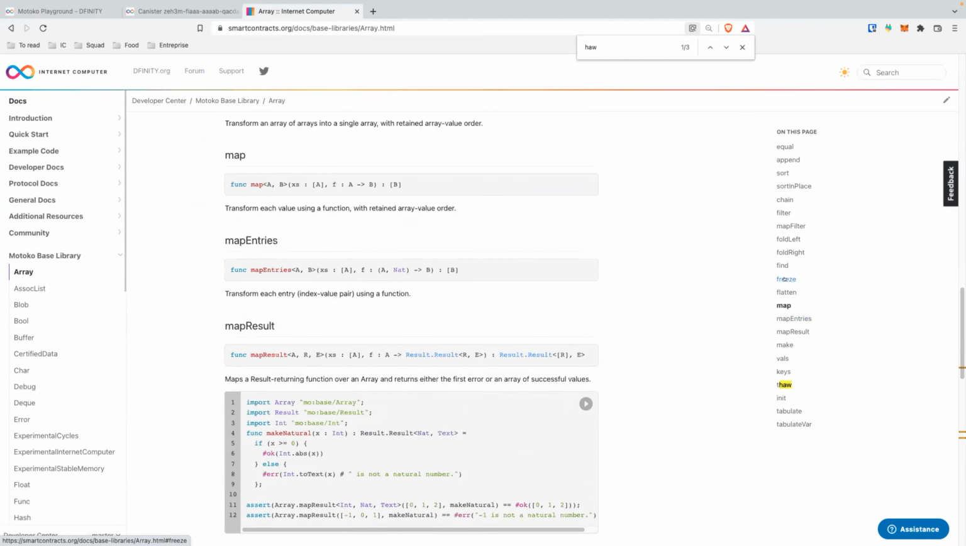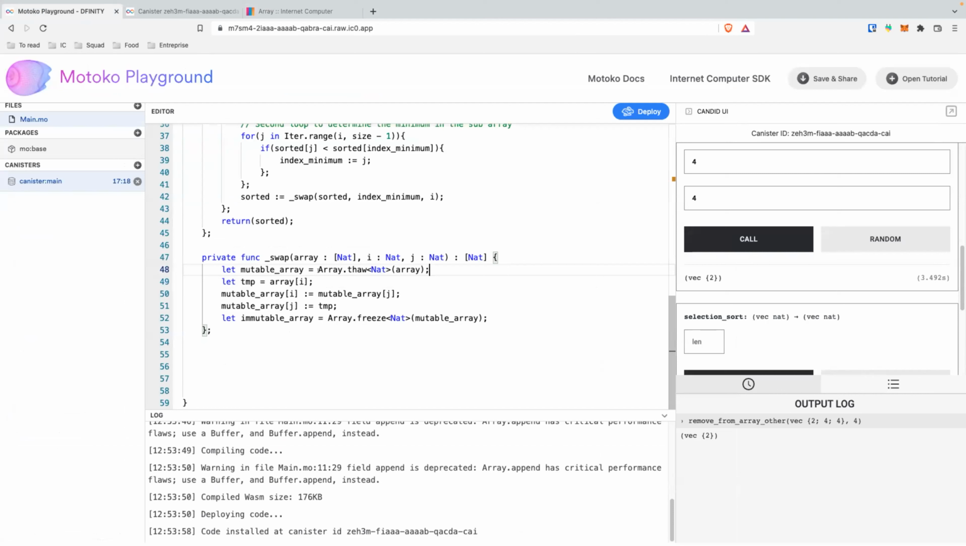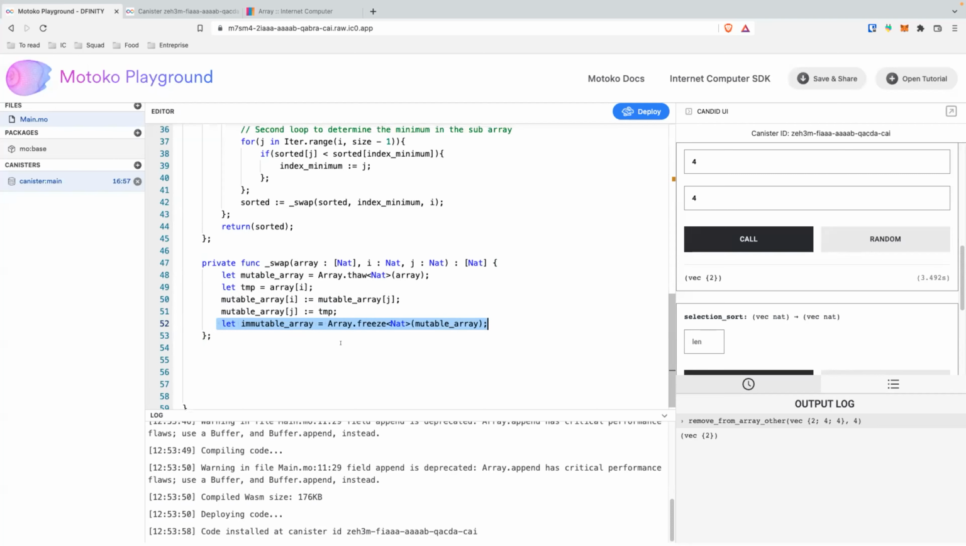So what I've done is that I've switched the immutable array to a mutable one. Then I store the value inside a temporary variable. Then I put G inside the index E, and I do the other way around for G. And then I just reconvert the array to an immutable one.